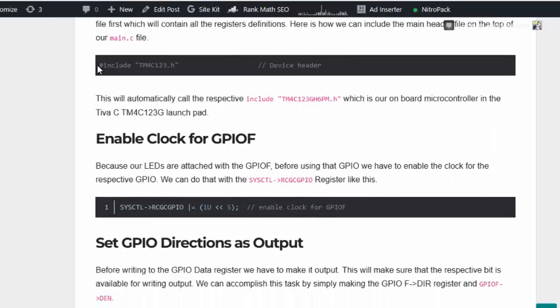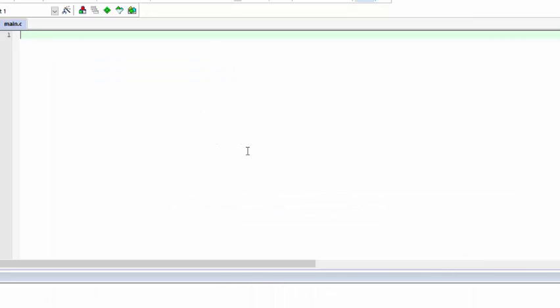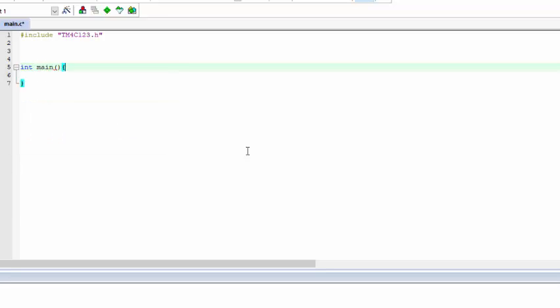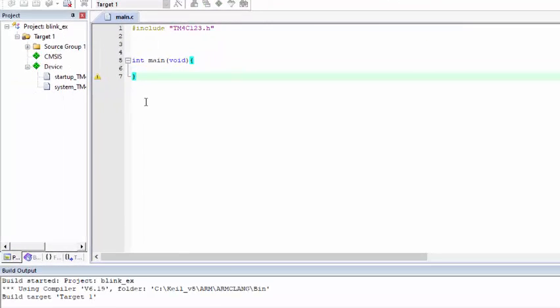First of all, you need to include this header file at the top of your project. So just go there and paste this header file. After that, you can create a main function, which should be int rather than void. You can just do that, and once done, try to compile this.